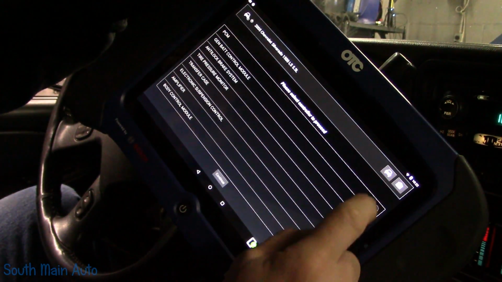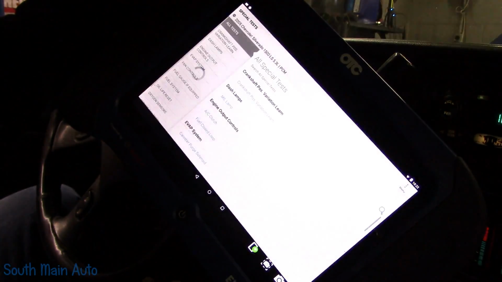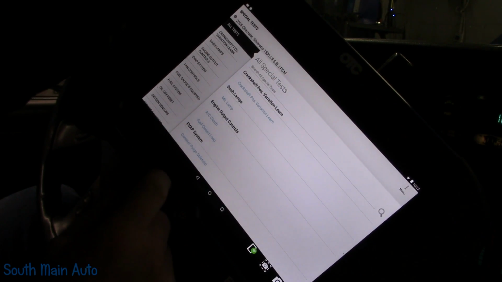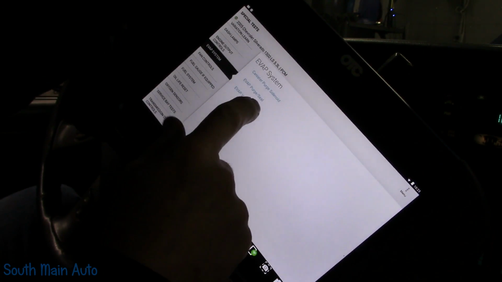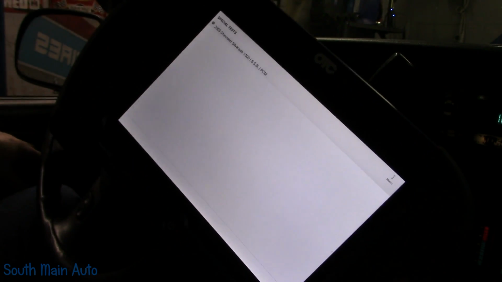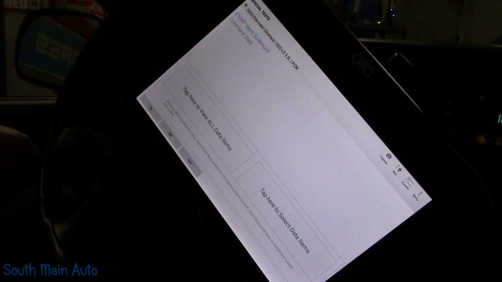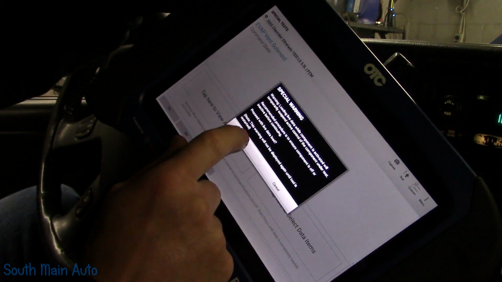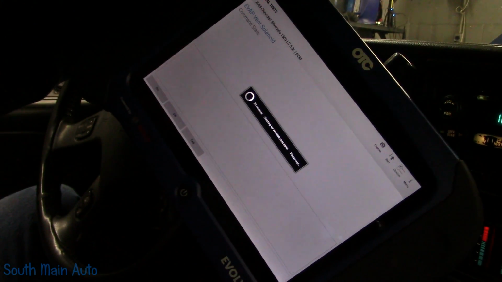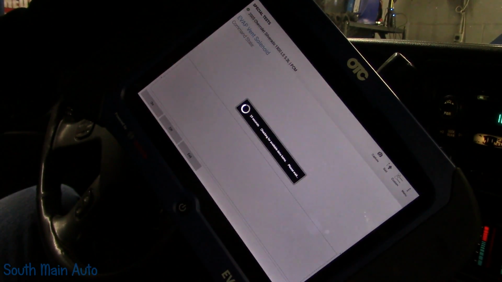We'll go into special tests. We'll find the control for that. Let's see here, EVAP systems. We want vent solenoid. Let me roll up my window. Sometimes you can hear these little guys clicking if they are clicking. Let's pull up a data list so we can make sure that the command is actually being sent.